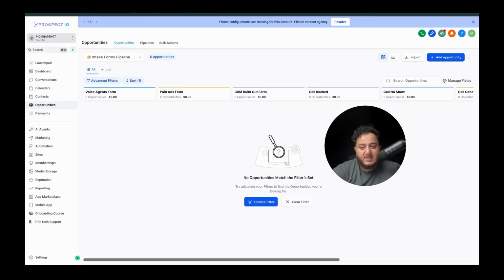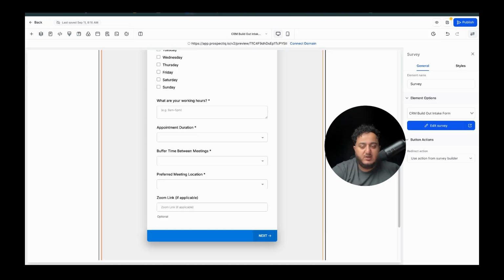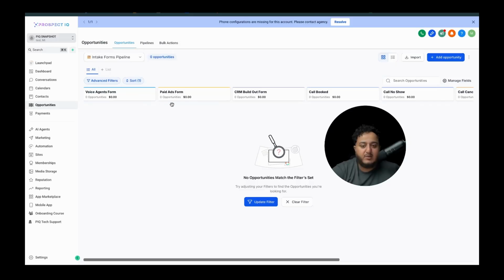Now, when you get access to the snapshot, you're also going to get access to the opportunities pipeline. So we haven't just created this snapshot, the actual intake form, we've created a pipeline for it. For example, if someone fills out this intake form for CRM, it'll fall under here. And same thing if it's for voice agent or paid ads.